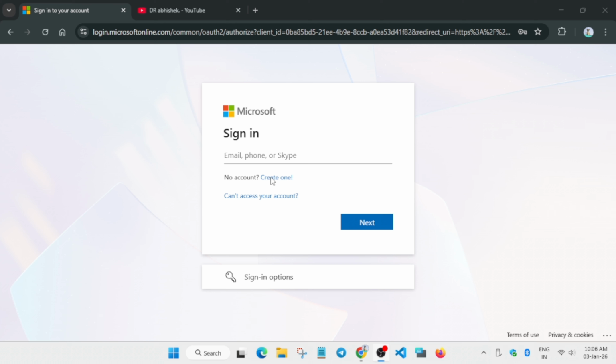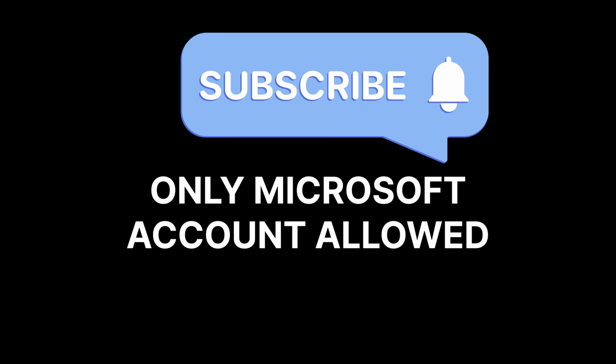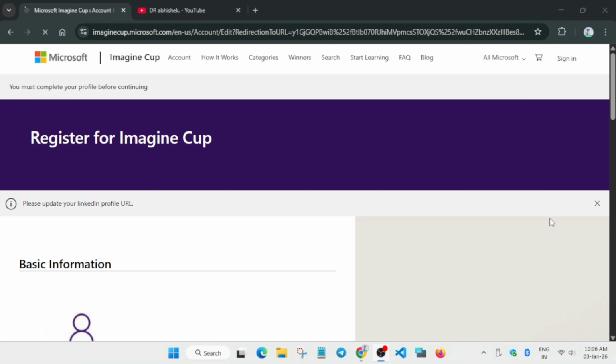Now here, if you don't have a Microsoft account, just simply create one. And here I am hiding it because as per the guidelines, we are not allowed to share the details. Simply create a Microsoft account or just sign in if you already have. Once you are signed in, your basic information page will open. Here your name will be directly fetched from the Microsoft account, so make sure that you are writing everything correctly.